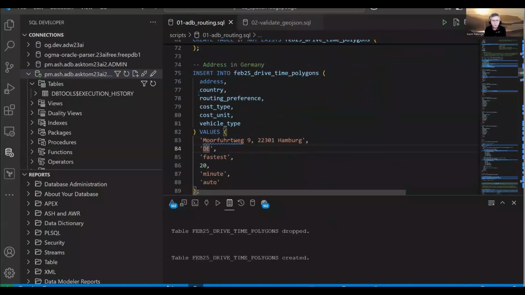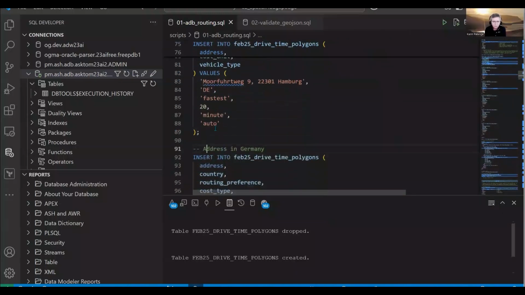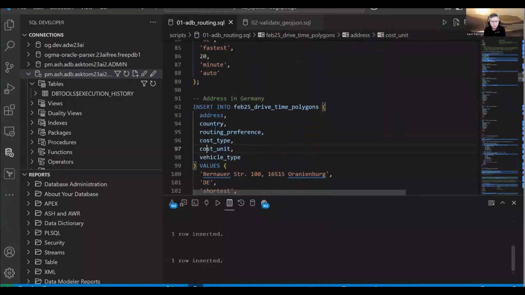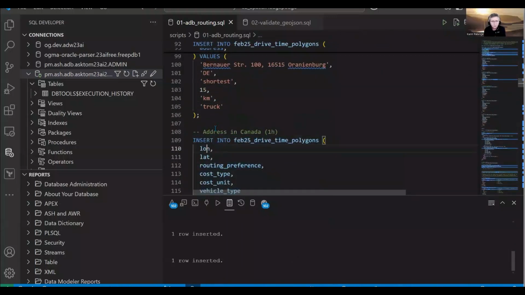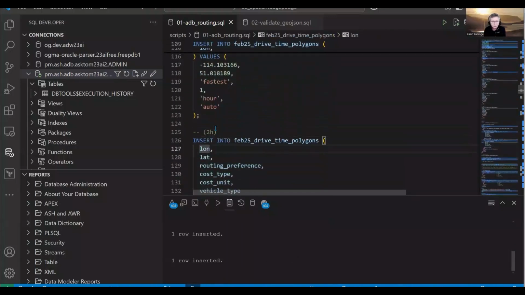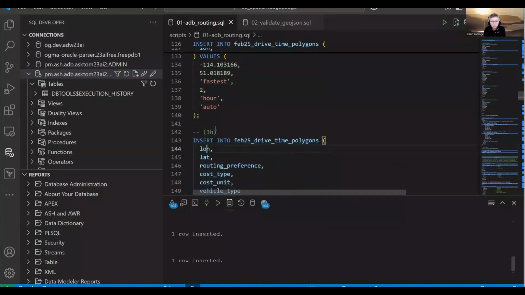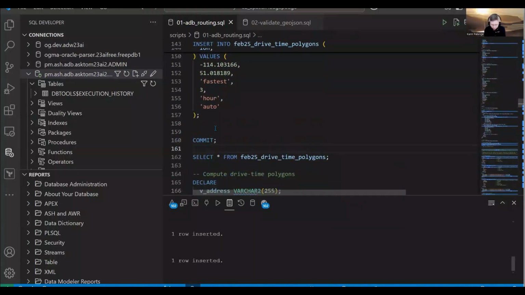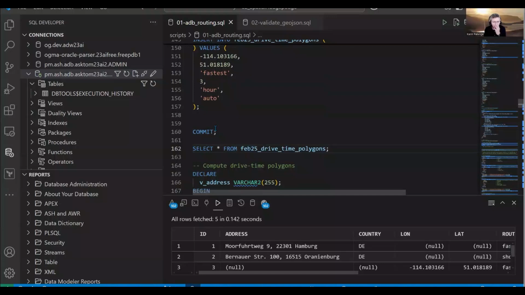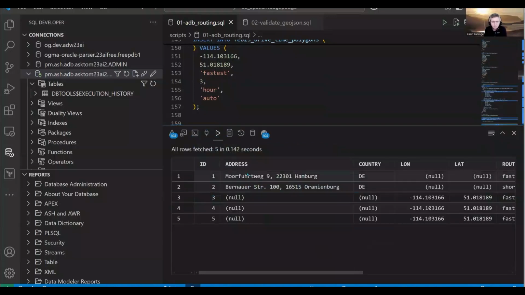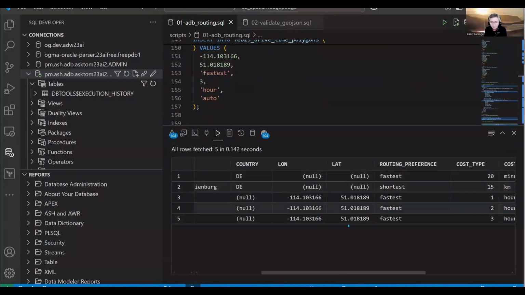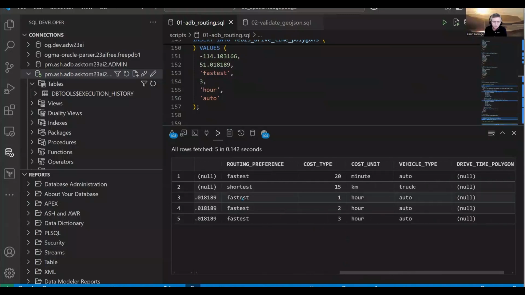Now I'm going to insert a couple of addresses and also the routing preferences, just to have an example. Here are the locations in Canada I talked about before, and the last one is this one. Now let me commit that. What you can see here is that I have a table containing either single line addresses or longitude and latitude values. I've also provided the different parameters here.